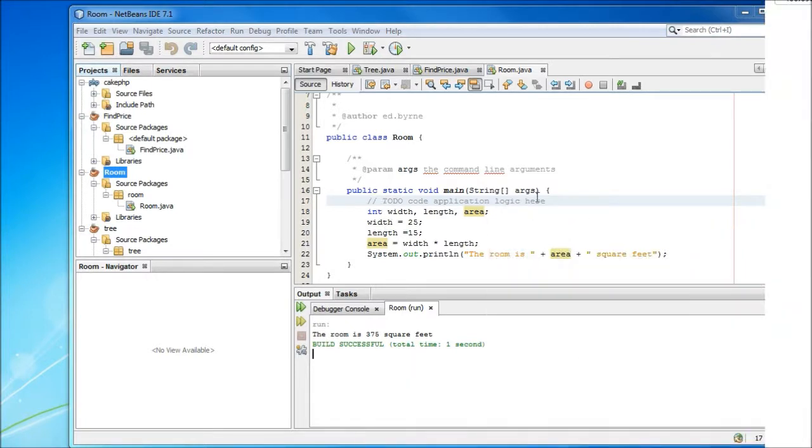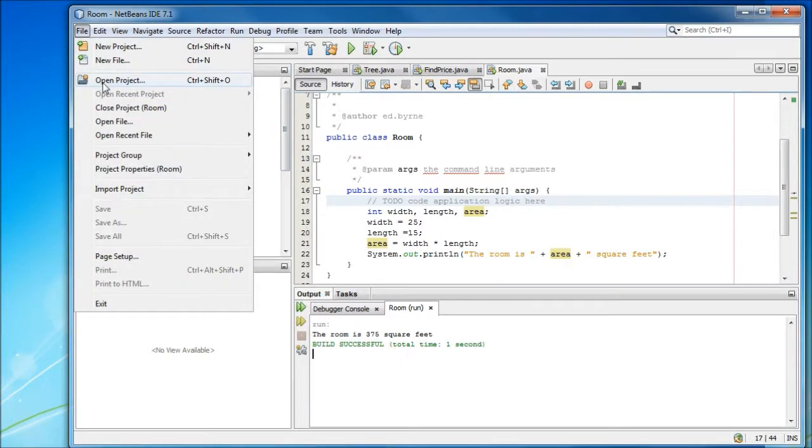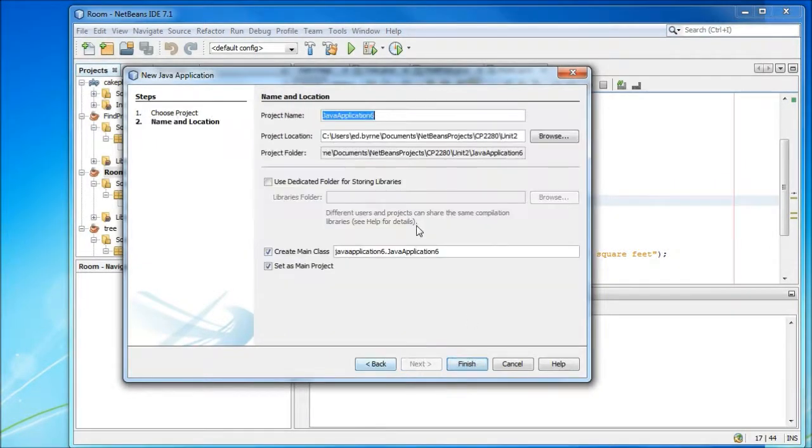So let's get started at that now. File, new project, same way we've been doing all along. So room 2.